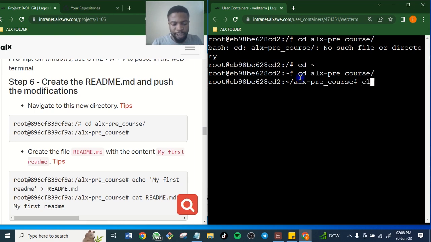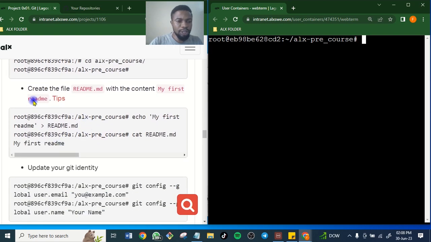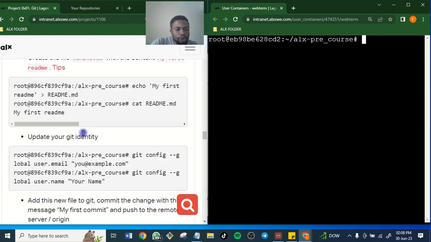So let's clear so that our work will be neat. So we are ready in this root. So ALX precourse, we're already in the root. So let's create the file readme with the content my first readme. So you have to create a readme with the content my first readme. How do you do this? That's the question.